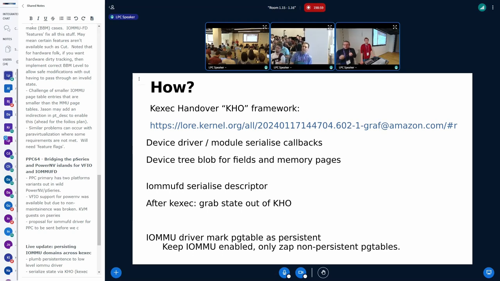Agreed. The trigger is just KHO itself, right? So instead of triggering individually by each device, you would do one trigger and just say KHO, serialize yourself now. And that would then trigger all of these other effects. But at that point, you need to know the information that you need to serialize that particular page table state, which is fine, right?